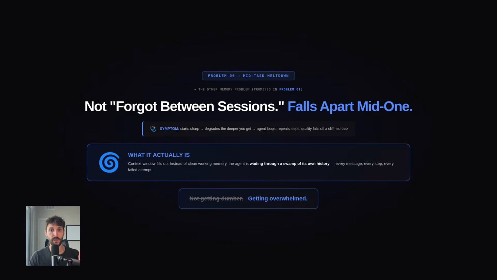Okay, so let's move to problem 6. This is the other memory problem I promised. Not forgot between sessions, but falls apart in the middle of one. It starts sharp, then somewhere in a long task, it gets confused, repeats steps, and forgets what it already did. This is you if long tasks degrade the deeper you get, if the agent loops, or if quality quietly falls off a cliff mid-task. That's context bloat.